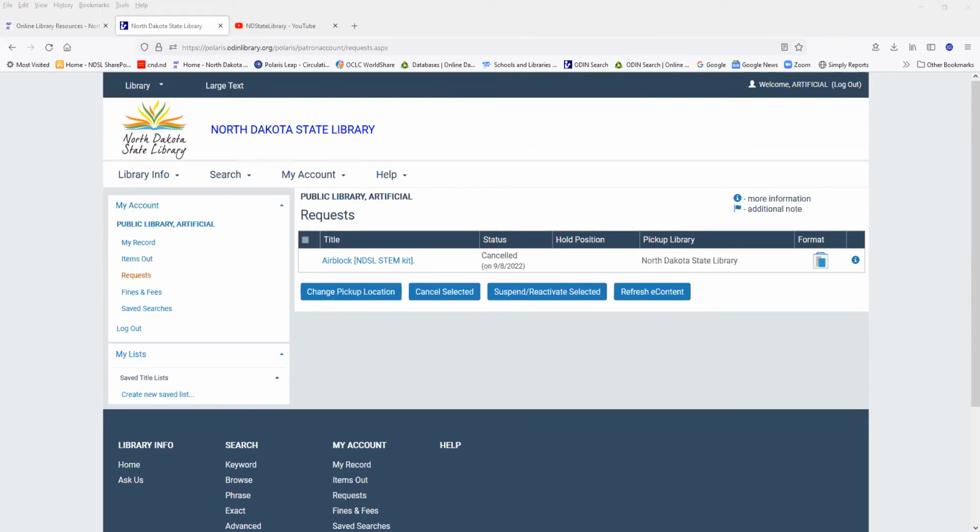If you're a Polaris library, it would operate just like a hold on any other material in the state library. The main thing is that you want to make sure that you are working with that activation date and make sure that you're getting the material when you need it.